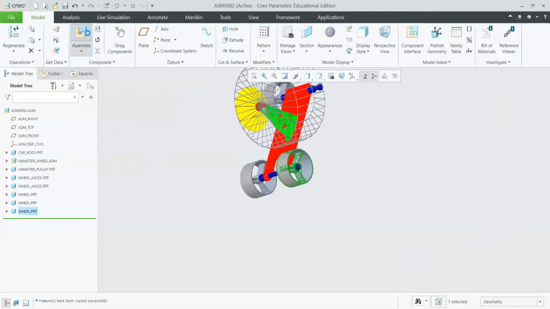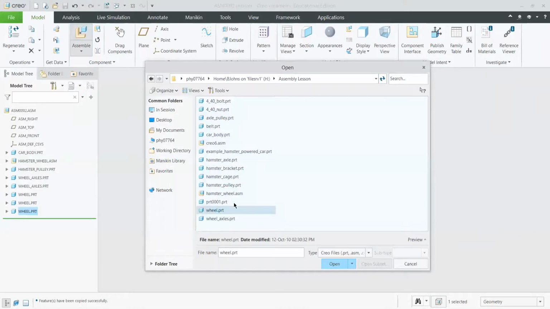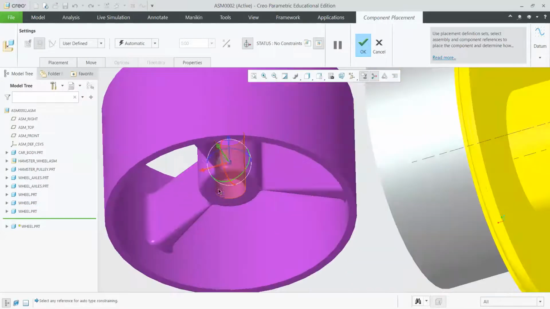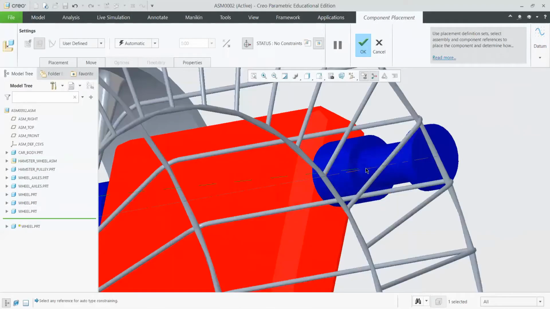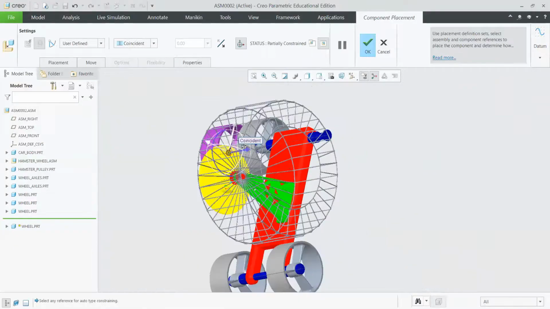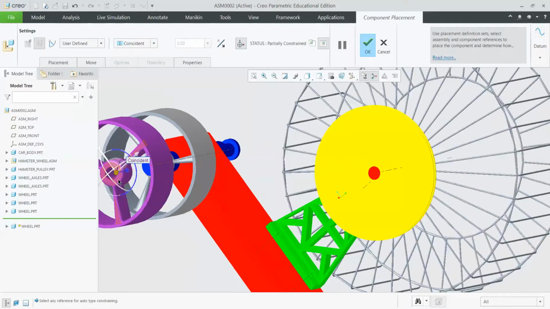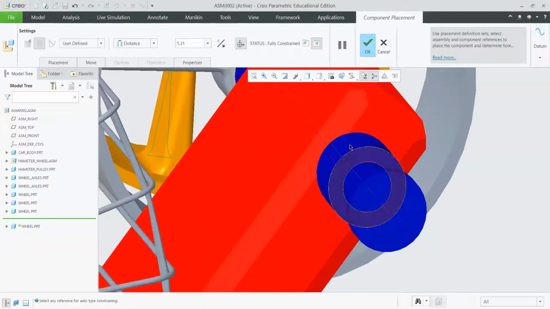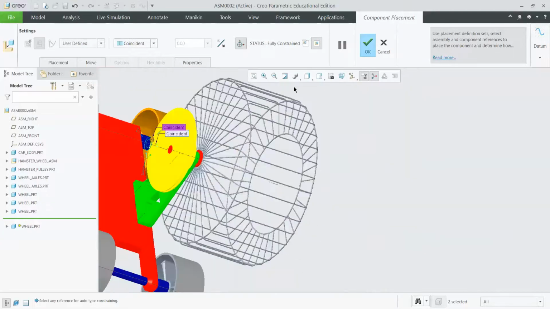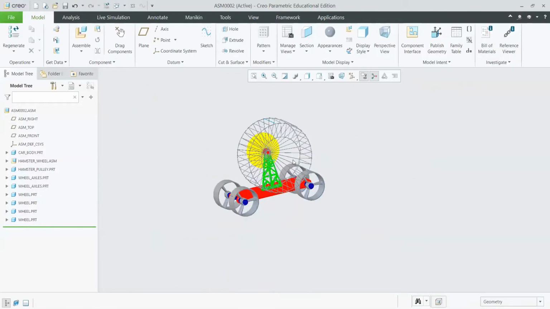So let's bring in the last wheel. We go to wheel. We go from this axis and attach it to this axis, and that's coincident. And then lastly, let's put this surface right up against this surface and make those coincident. So those are the 4 wheels in there. We have 4 wheels.